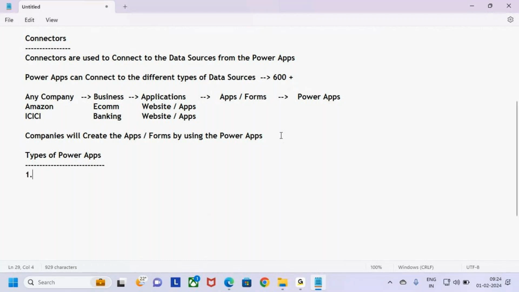There are different types of apps you can create within Power Apps. One is Canvas apps. Second is model driven apps. Now what is this Canvas apps? What is this model driven apps? When to use the Canvas? When to use the model driven? And what are the differences between Canvas apps and model driven apps? Let me explain this.